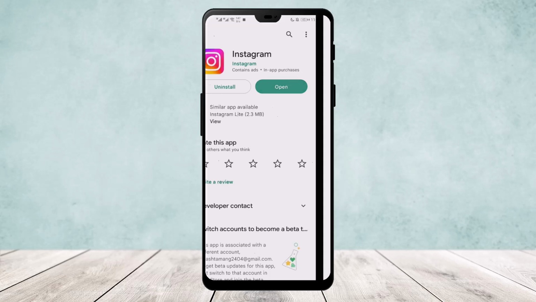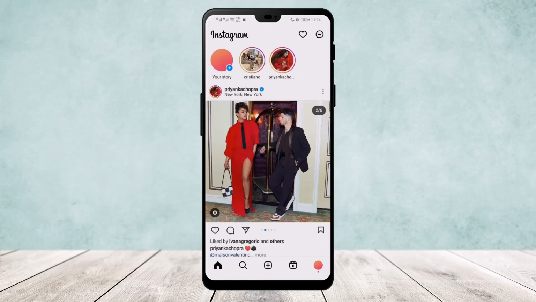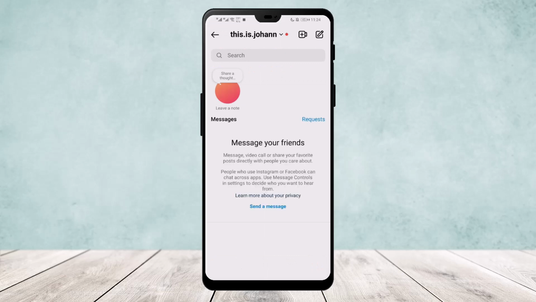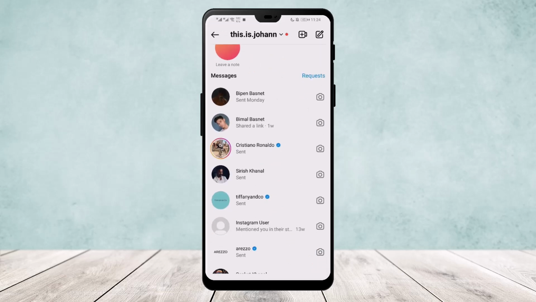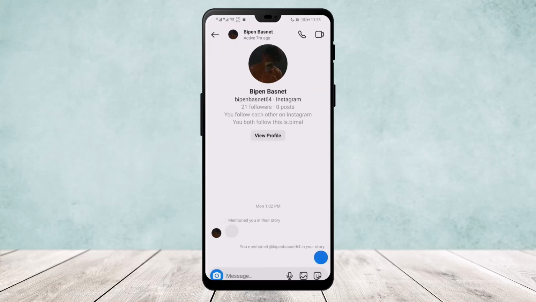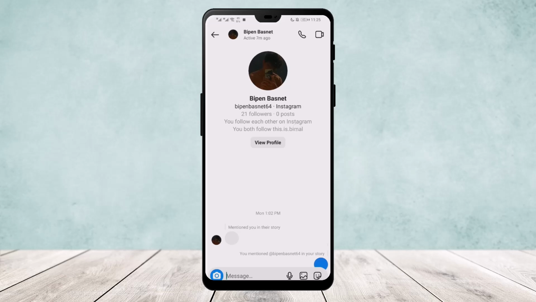Now, if you open the app and head over to your chat settings and go into chats, here if you open up a chat with a certain friend, you can see the active status on the profile right here. Beside or under the profile name, you can see the active status. You can see this person was active 7 minutes ago. If they haven't turned off their active status, then you will be able to see it.